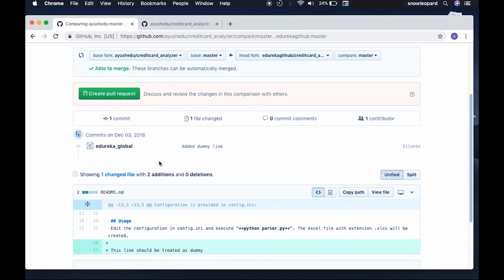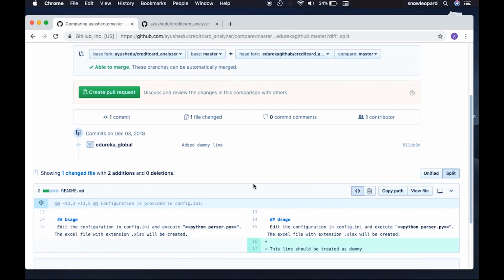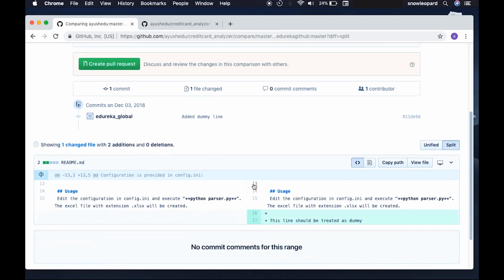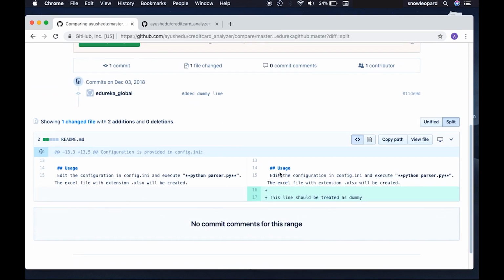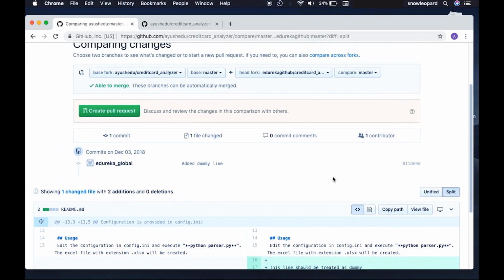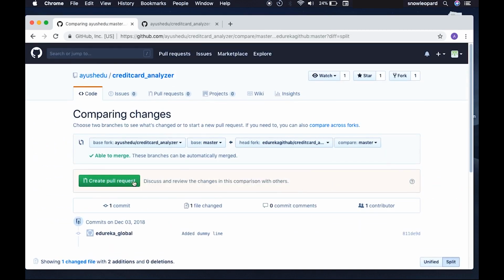This commit has been made by Edureka Global, which has added a dummy line. These are the comments, and this is done on December 3rd, 2018. So we have one changed file with two additions. One is the blank line and the second is the line we added. Now you can also see the split view, right? This is the split view. This is the base copy and this is our working copy, the Edureka GitHub. So let's create a pull request.